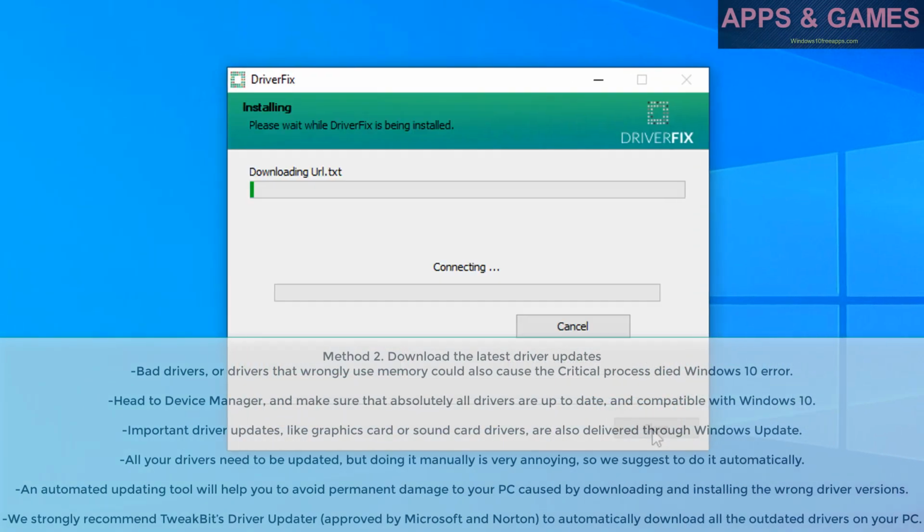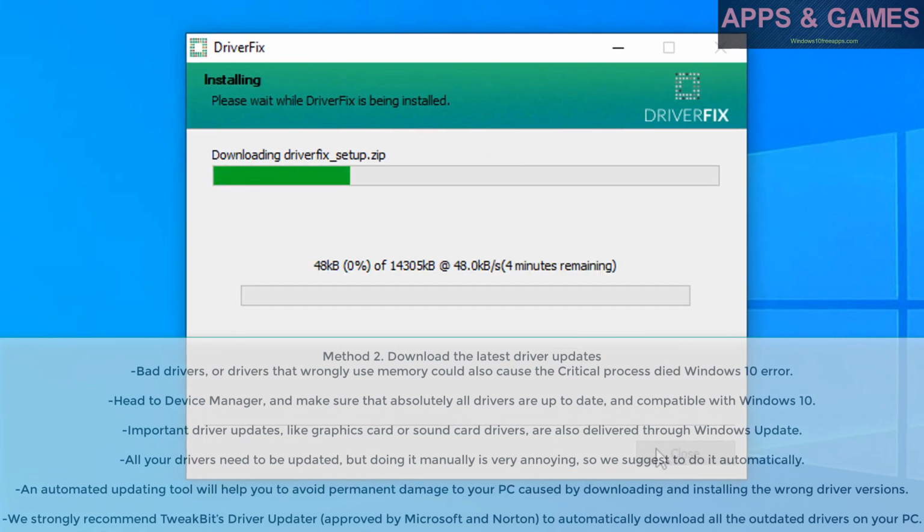All your drivers need to be updated, but doing it manually is very annoying, so we suggest to do it automatically. An automated updating tool will help you to avoid permanent damage to your PC caused by downloading and installing the wrong driver versions. We strongly recommend TweakBit's Driver Updater, approved by Microsoft and Norton, to automatically download all the outdated drivers on your PC.